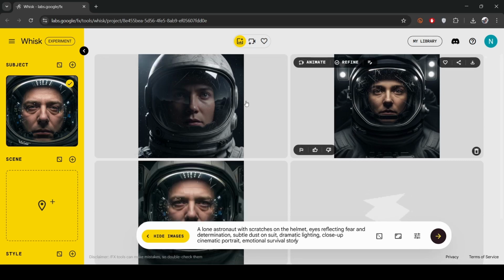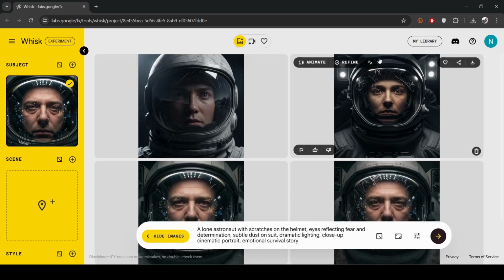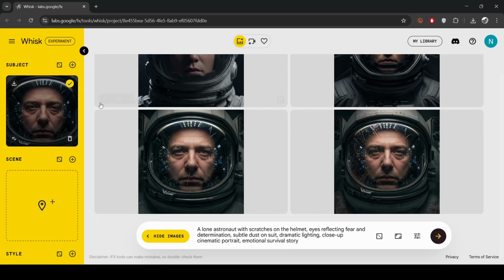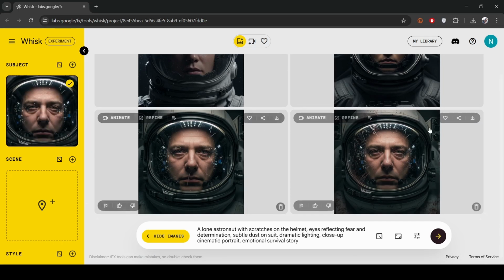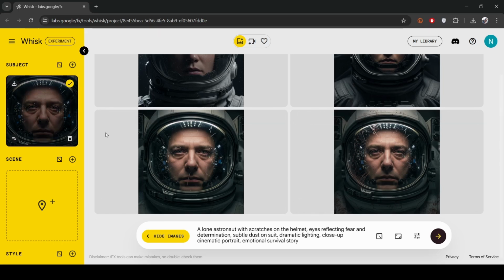One has a white helmet and the other a black helmet. Now you see it is using the same subject. Both pictures are the same, even the person is the same. Maybe the expression is a little different, but it's actually the same. That is what I am trying to say with respect to subject.